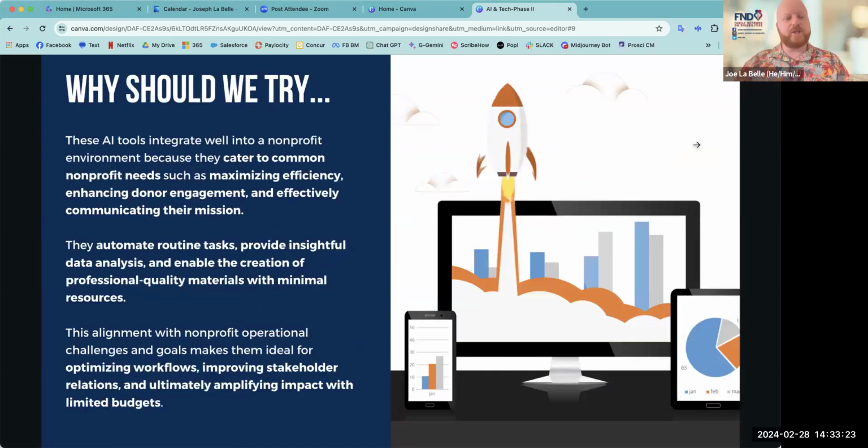Okay, so why should we try this? We've now learned about the technical side, how this can work. Why should we even try it? These tools do integrate well with nonprofit environments because they cater to common nonprofit needs, such as maximizing efficiency. They focus on areas that all of us are struggling with. We keep saying if we had $1 million, if we had more time, if we had more staff, but these are helping with those routine tasks, providing insight on our data, enabling the creation of really quality professional materials with minimal resources.